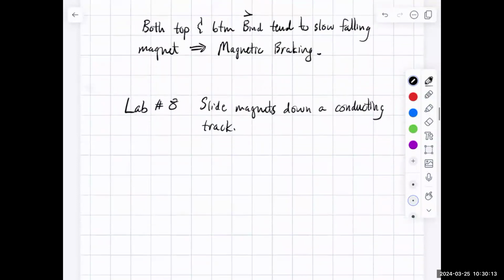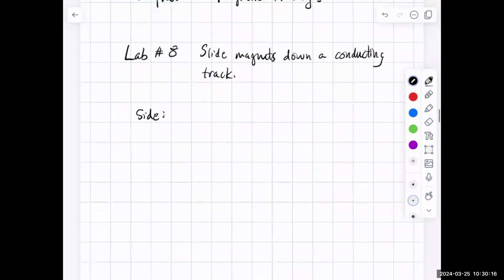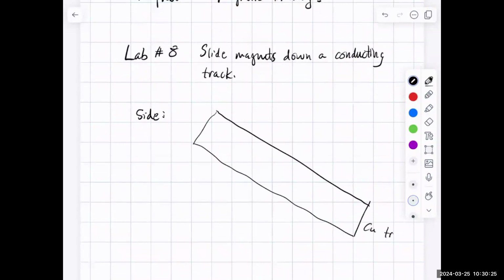So let's take a side view of your apparatus. I'm going to draw the plane here. This is our copper track. And here is our magnet. And this magnet is sliding down with some velocity v. And then let's just make north and south here. It doesn't matter. Okay. So what we have is the North Pole facing our track. And so that means we're going to have here a magnetic field that's kind of pointing down into the track.